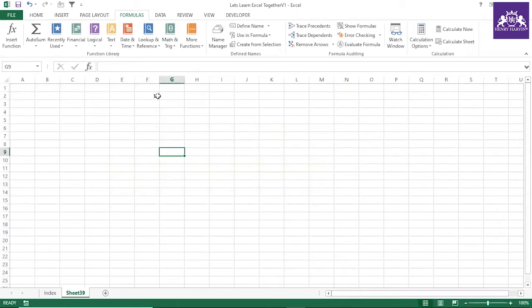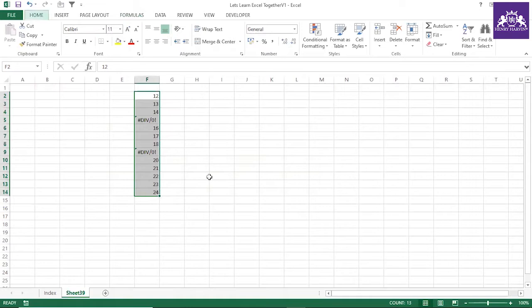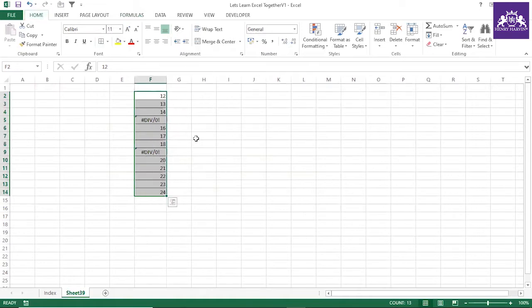Let me put in some dummy data, guys. This is the dummy data which right now I have. I'm putting some error values there, equal to 12 divided by 0. So understand, guys, this is my data set. Let me do Alt HBA. Alt HB is the shortcut key to apply the borders.